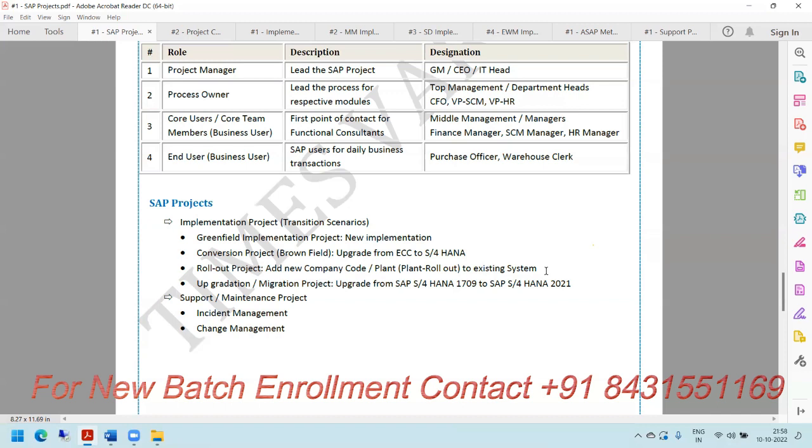Similarly, let's say Tata Motors implemented for India. It has presence in other countries, like in Gulf countries or in Bangladesh or some other countries. Then again, that is a rollout project for Tata Motors. Then upgradation or migration project. So upgrade from SAP S/4HANA, like from an older version to a new version, like upgrade from SAP S/4HANA 1909 to SAP S/4HANA 2021. So this is the example of an upgrade or migration project. So these are implementation projects.